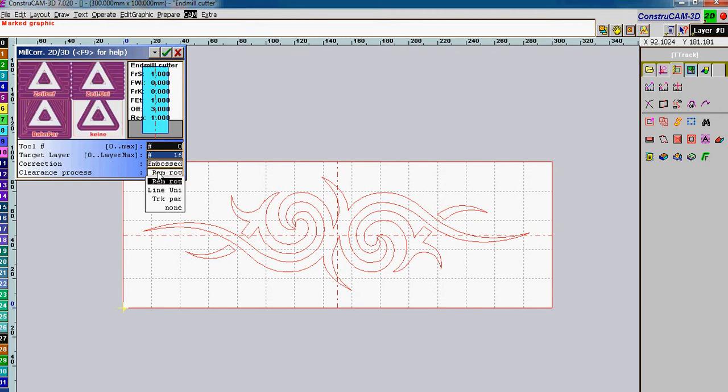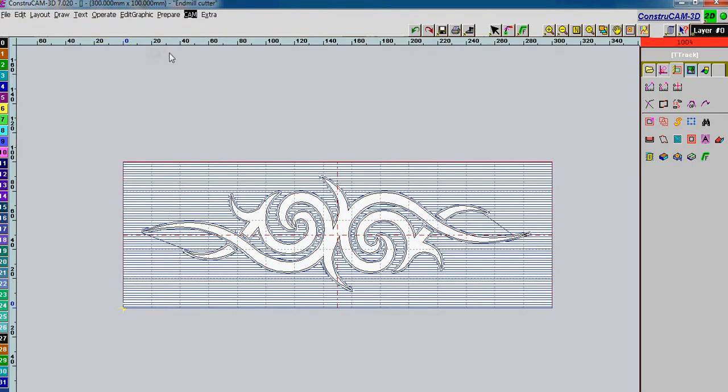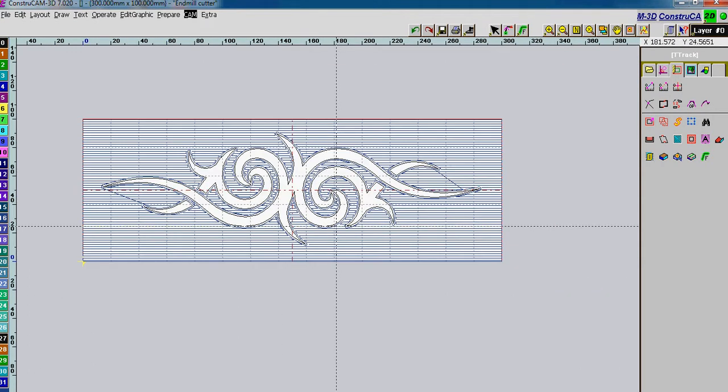And we can select any one of these 4 options. Rem row, we'll do a parallel style. Line uniform will be one individual line at a time. Track parallel will follow the contours of the object, and none will give us one contour to the outside. In this case, let's use the rem row. Go OK, and there we see the object has filled to the outside from the inside.